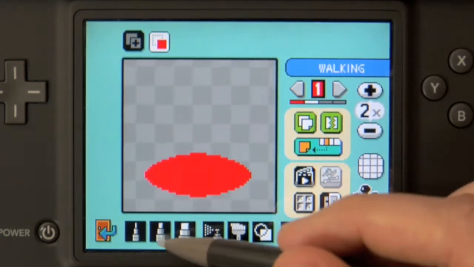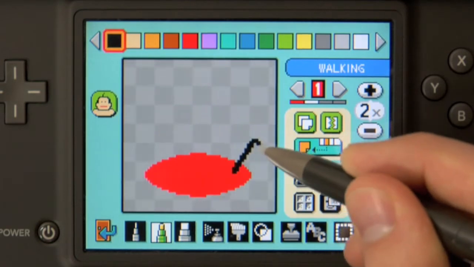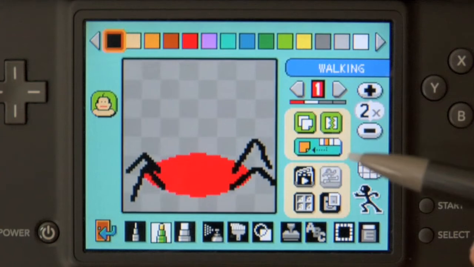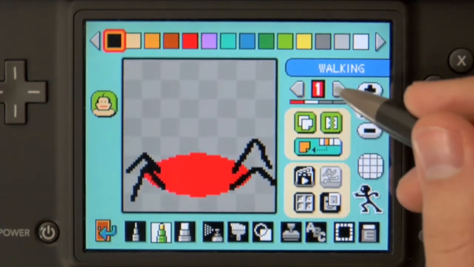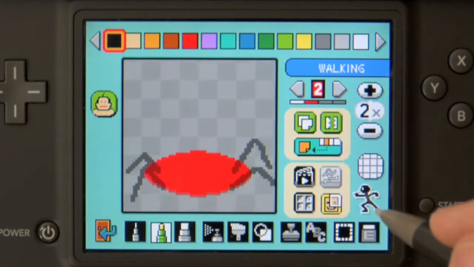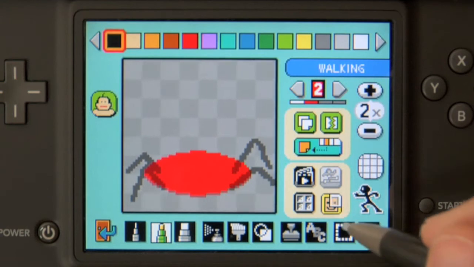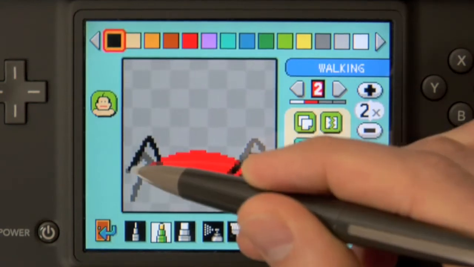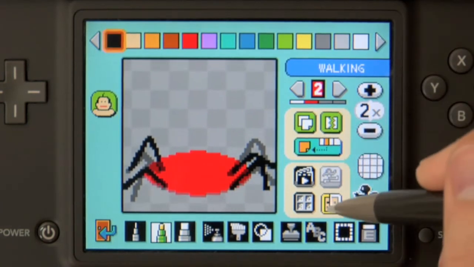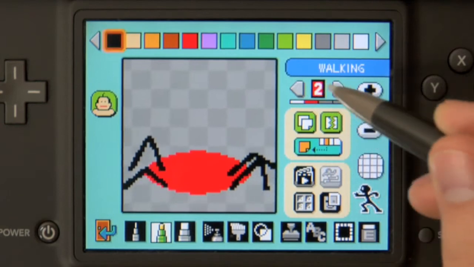Next I'm going to grab a pen and use the color black to draw in spider legs. Now in the second cell, I'm going to use the trace tool so that we can reference the art from the first cell. That way I'll be able to draw in the spider legs to make them look like they animate. And we can remove the trace tool display, and then switching back and forth we can see how it looks when it animates.